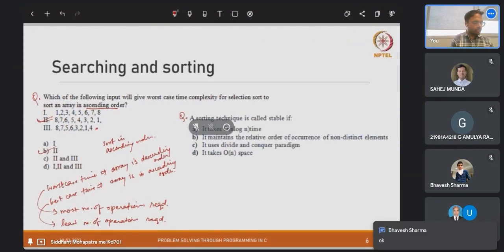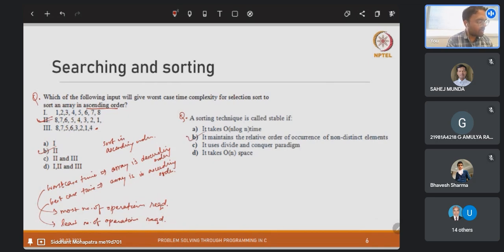Yeah. Okay, so what makes a sorting technique stable? So I'll just go ahead and say that if it maintains the relative order of occurrence of non-distinct elements. So what does that mean? So say you have an array 8 5 2 9 6 2 3. Okay, now you have this array, you sent it for sorting into ascending or descending, whatever.